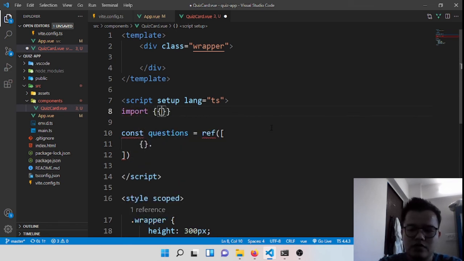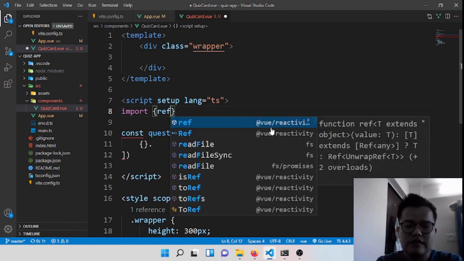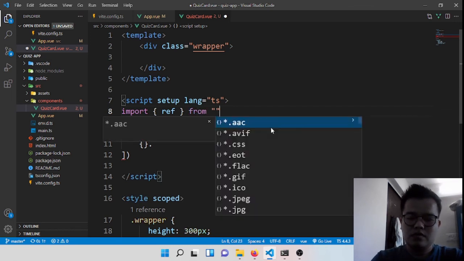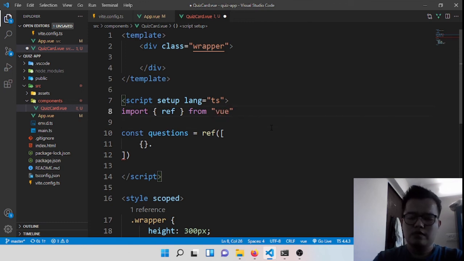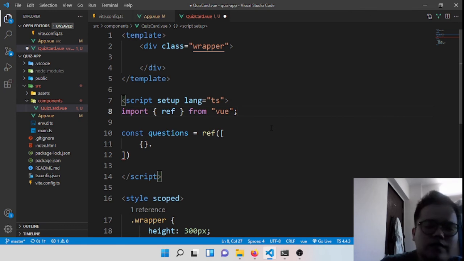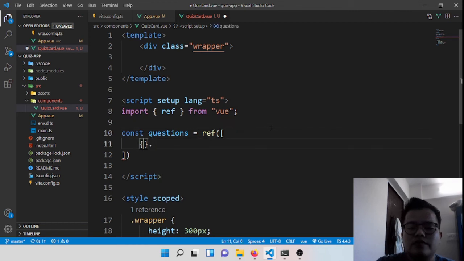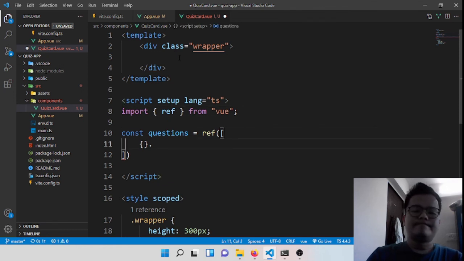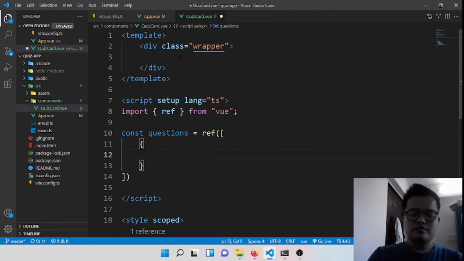For those who don't know what a ref is, it's like a reactive value for Vue. We can declare a variable in two ways, like a ref or a normal one with let or const. The difference is that whenever we update the ref values, it is reflected in the template, so it acts dynamically. Okay, let's make questions.